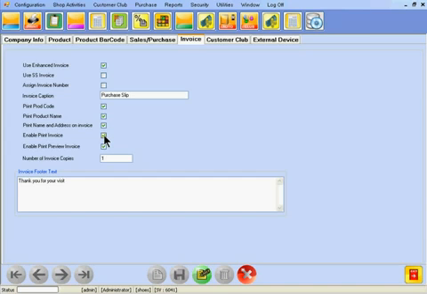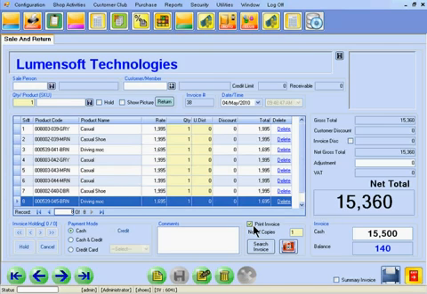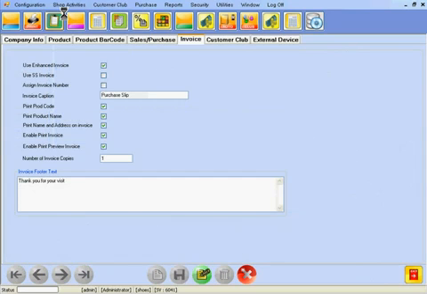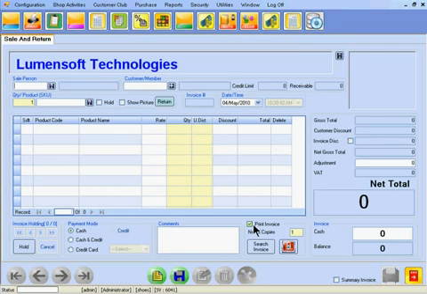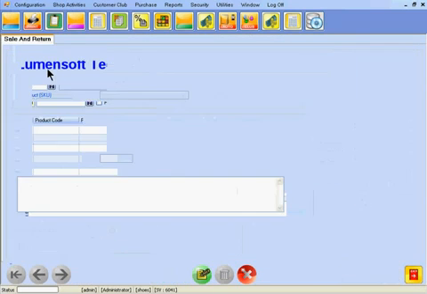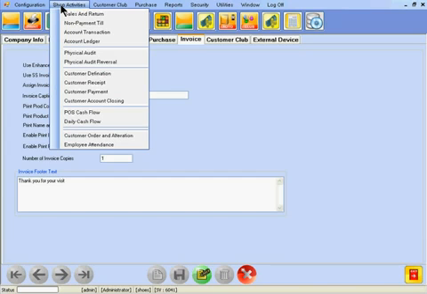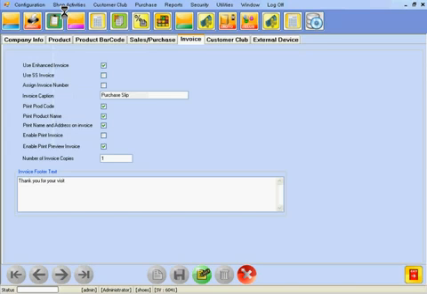This is the Enable Print Invoice checkbox. If you want the Print Invoice checkbox available on the Sale and Return screen to be selected by default, then you will select this checkbox. Every time you access the Sale and Return screen, this checkbox will be selected by default. In case you don't want this checkbox to be selected, then deselect the Enable Print Invoice checkbox.